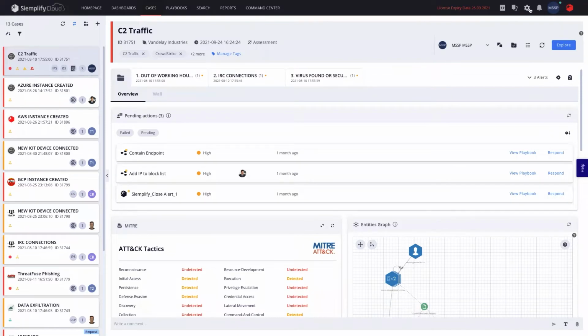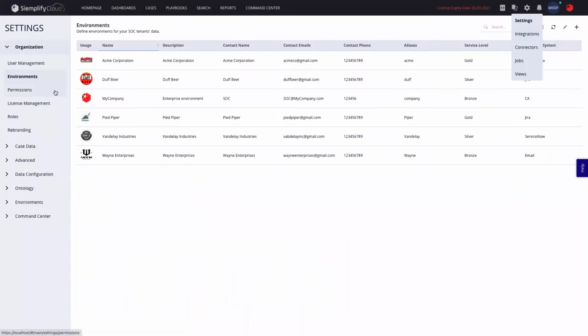One of the things to note about the Siemplify platform for MSSPs is that the platform is completely multi-tenant from the core. That allows you to create data segregation and to get different access permissions for different users in the platform based on the customer tenant that they belong to.